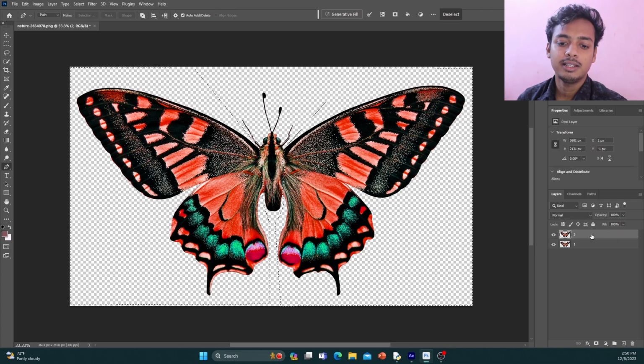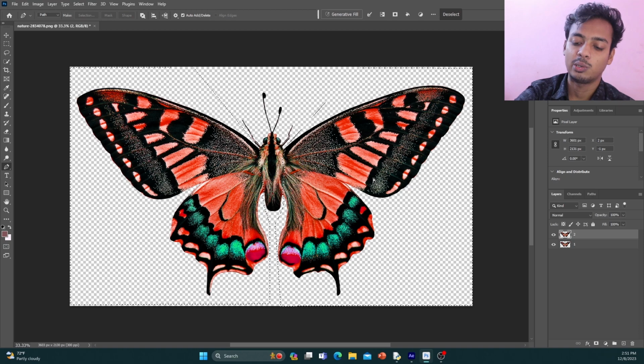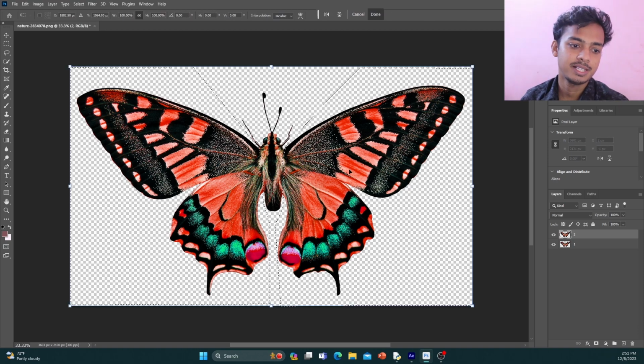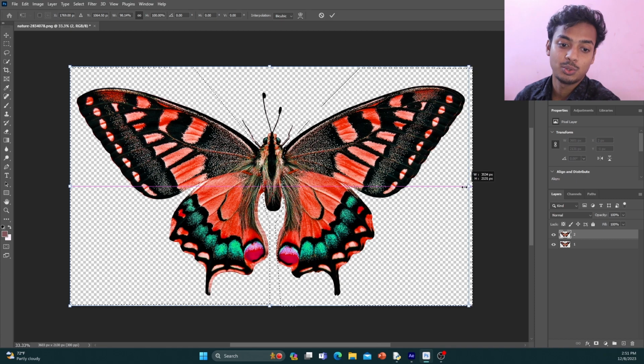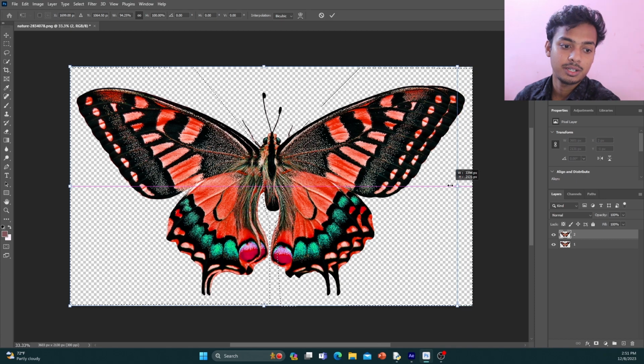And now what can I do? Go to the second layer and do one thing. Just press Ctrl T. Now you see that. So now do one thing. Just press shift, and here do one thing. Ctrl Z.